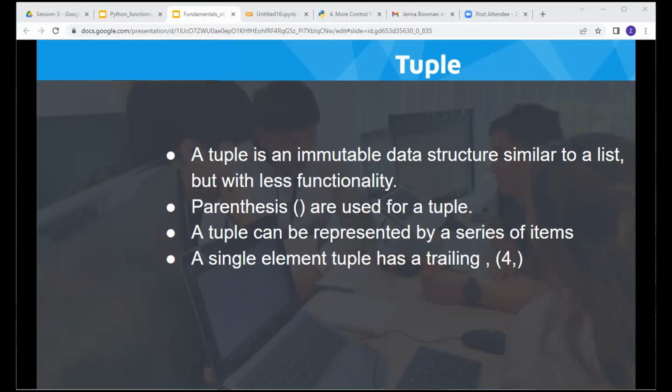So once you create a tuple, whatever value you have in there actually stays that way. And the difference is that when we are looking at a tuple, it starts with parentheses instead of square brackets. So they use parentheses to define that this is a tuple.